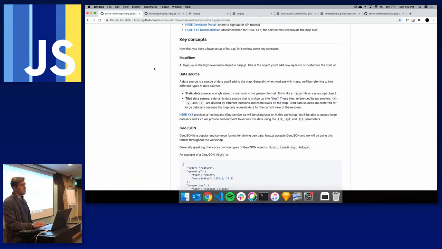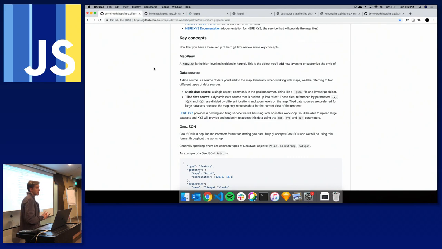Great. So feel free to read ahead in the workshop. For the next 10 minutes or so, I'm going to be explaining some key concepts. But if I'm going too slow and you want to move faster, you're welcome to just read through the workshop.